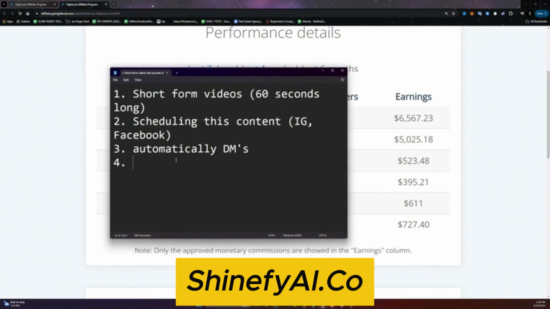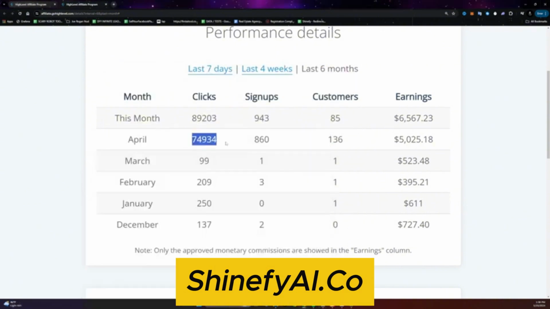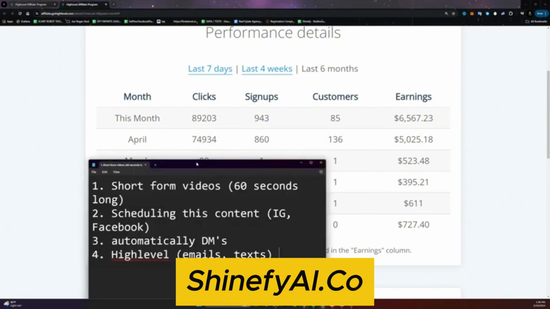And then when they go to enter their email to the funnel, I'm using HighLevel to follow up with those leads by sending them emails and texts. And that's pretty much it. That's how I'm sending traffic. That's how I'm sending thousands and thousands, tens of thousands of clicks every single month with automation.